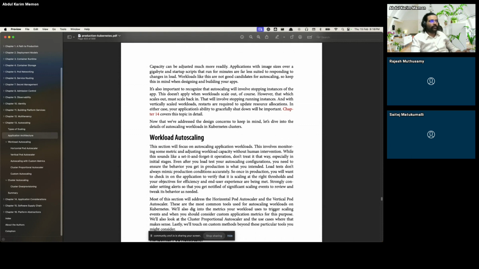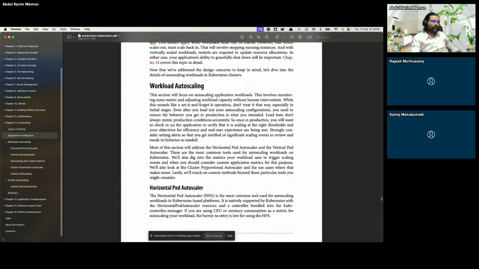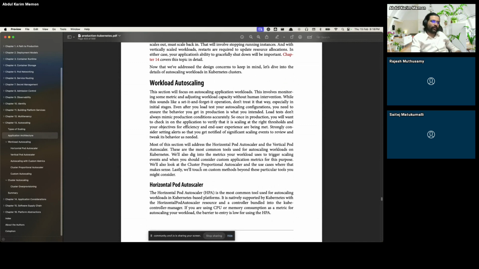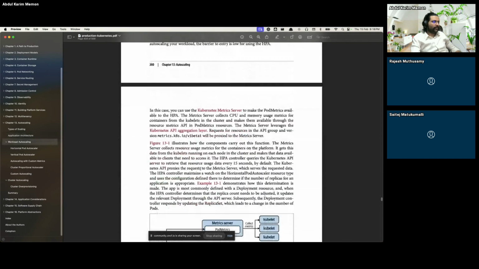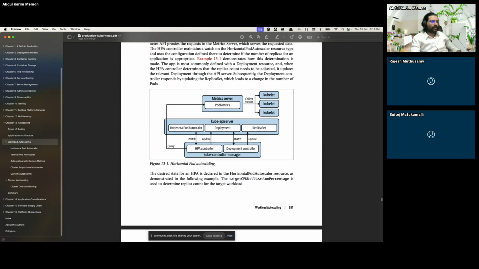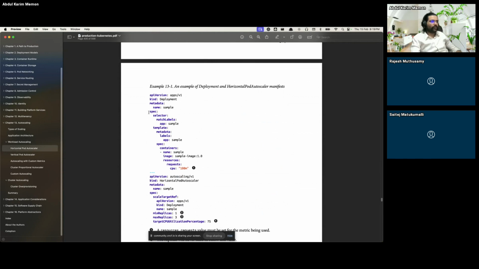So talking about workload autoscaling, there are two major components, right? HPA and VPA, horizontal pod autoscaler and vertical pod autoscaler. I think they've given a very good diagram here. When you want to use HPA, if you look at this code example, you have this deployment YAML, and along with that, you bundle a horizontal pod autoscaler object as well.